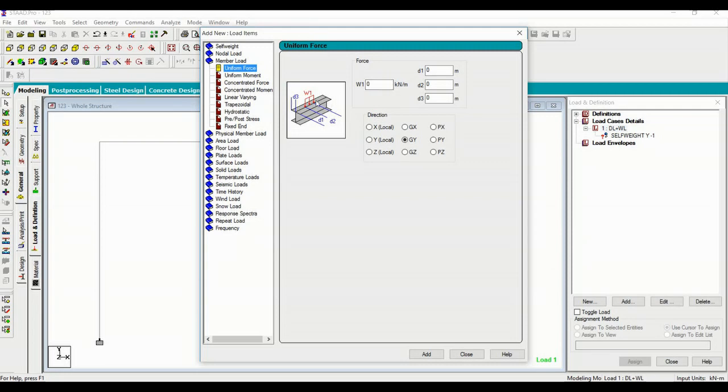See this. They have D1, D2, D3, which is nothing but the distance from the respective position. D1 is from the support up to the starting point of the load. D2 means from the support to the ending point of the UDL. D3 is the width. So according to that, we should change D1, D2, D3.